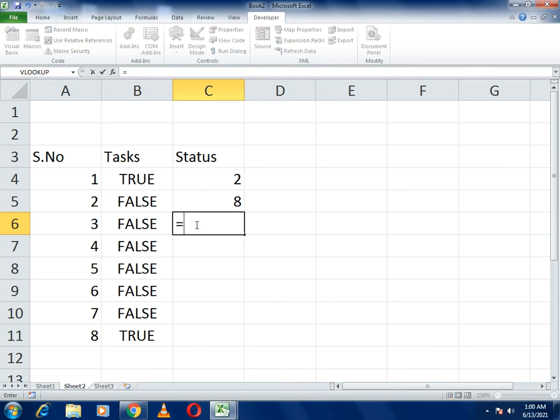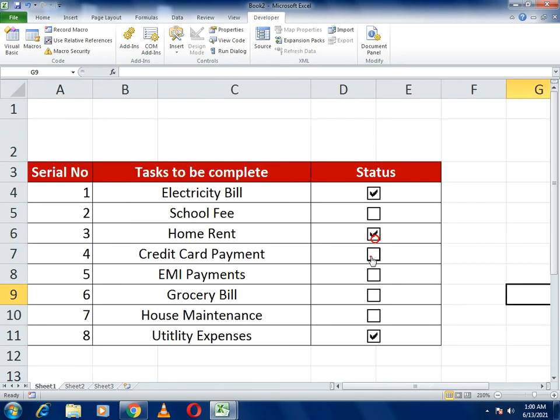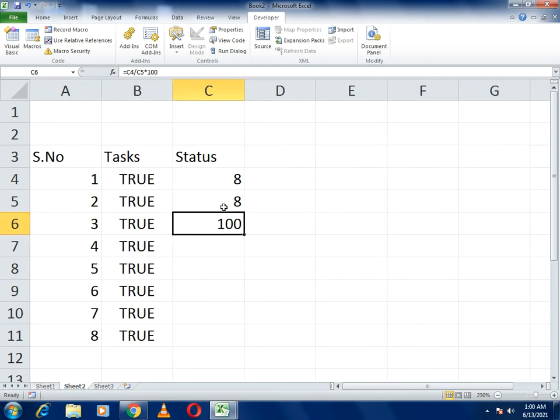Now you need to take the percentage. On the basis of the percentage we can make our bar. So how can you take the percentage? You have to select the first cell, then the divide operator, then the last, and then multiply by 100. So you will get the percentage here. This is our backend work. And if I just press all the cells, you can see here true, and we have 100% task completed.